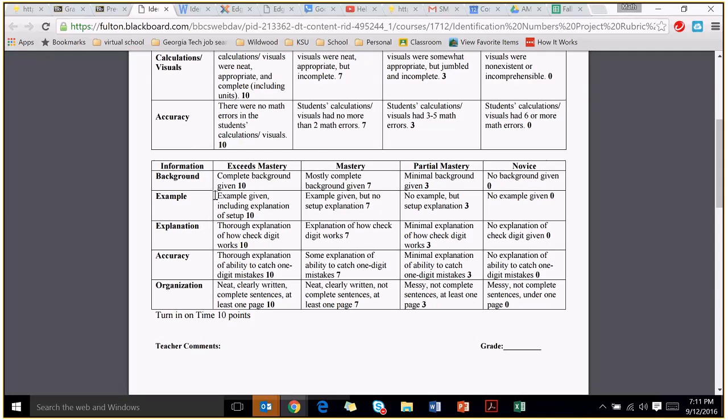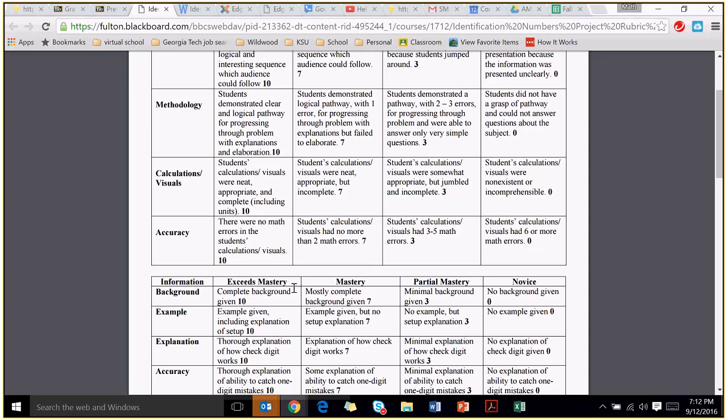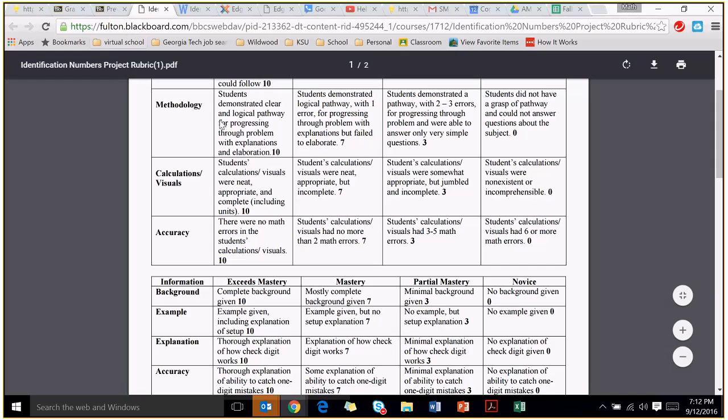Now, these next 5 components here all have to do with what is actually in the graphic organizer. You have your background information, you have your examples, explanation, the accuracy, and the organization of the project itself. So any questions at all about the rubric? No. Nope. Okay. All right.